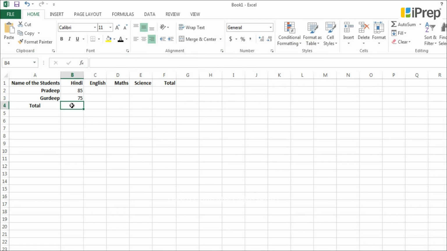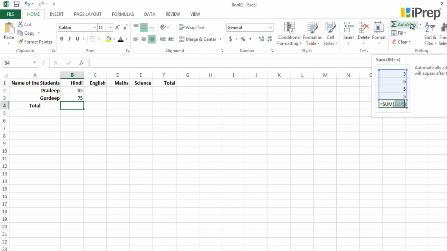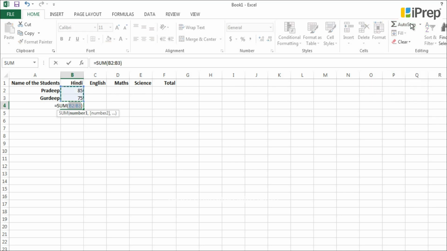Click on the destination cell, that is, the cell in which the result is to be displayed. Click on the Auto Sum button, which is located on the standard toolbar. The cells containing the numbers to be added automatically should now be highlighted. Press Enter to see the result in the destination cell.